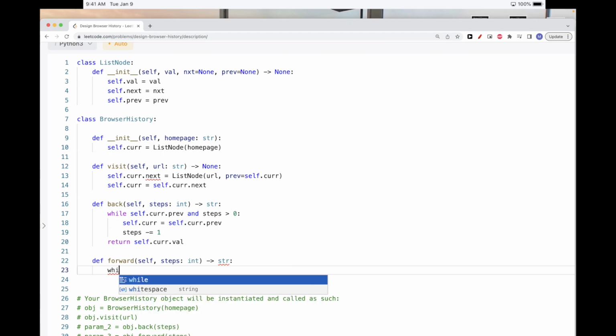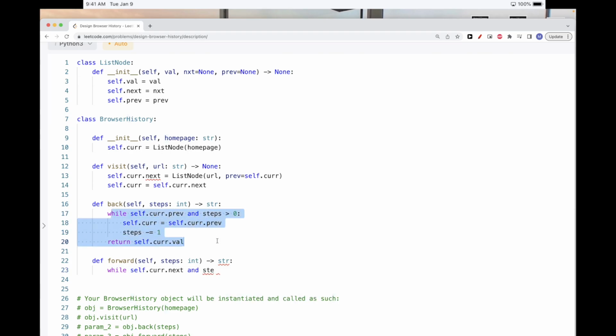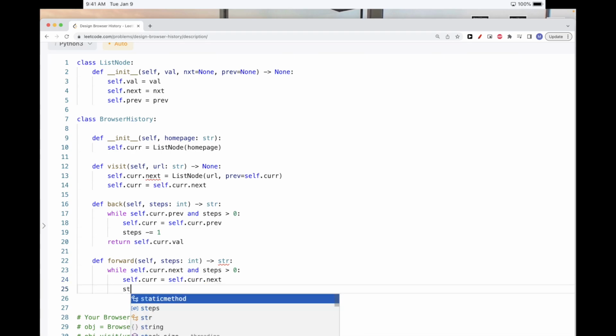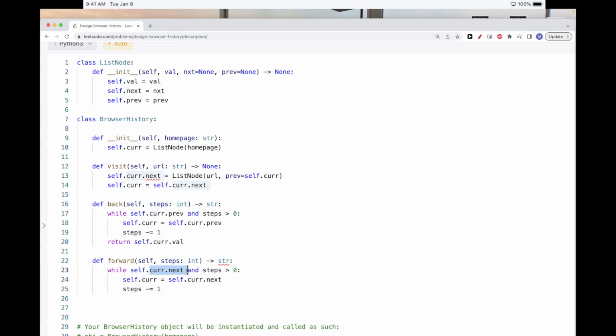And now to do a similar thing for self.current to go forward, we want to keep going forward as long as there is somewhere to go forward to, right? And so while there is a value to go forward to, we'll keep going, and steps is bigger than 0, exactly similar to here. We want to keep going forward. Okay, so self.current.next, and then steps minus 1, and then once we reach the node we want to go forward to, we can just return its value. So that would be self.current.value. Okay, and that's pretty much it.